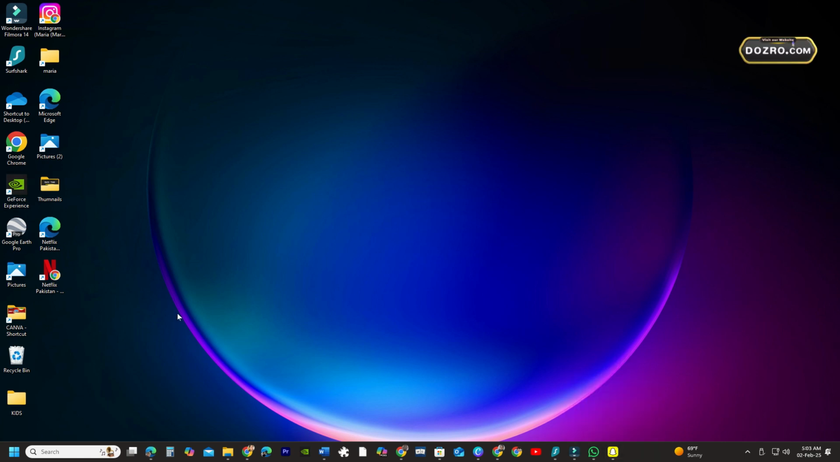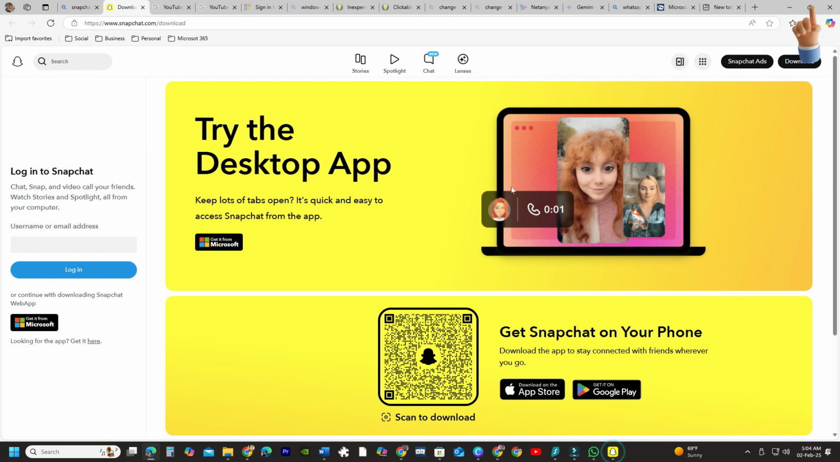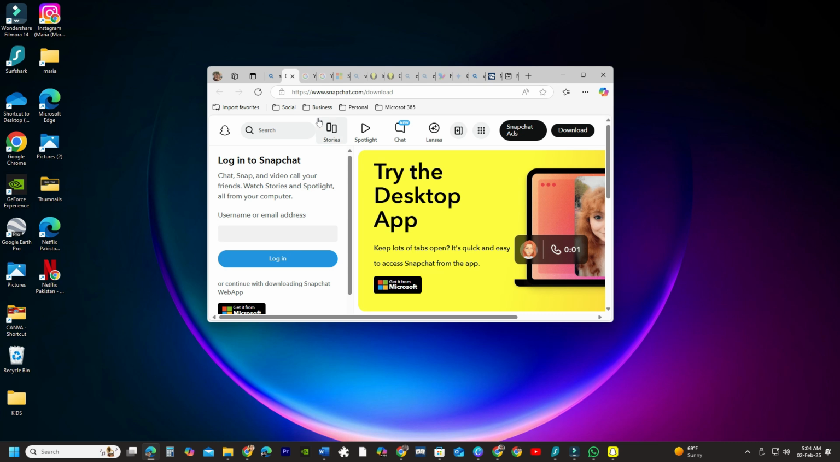To add Snapchat page link as desktop shortcut, resize the Edge browser to make your desktop visible. Then drag the security icon in address bar and drop it on your desktop.